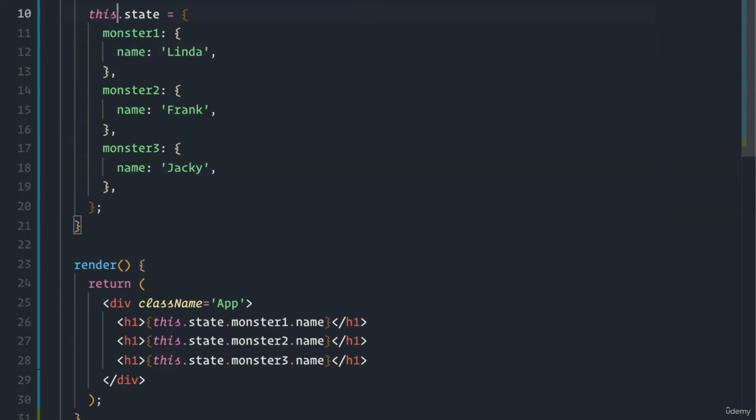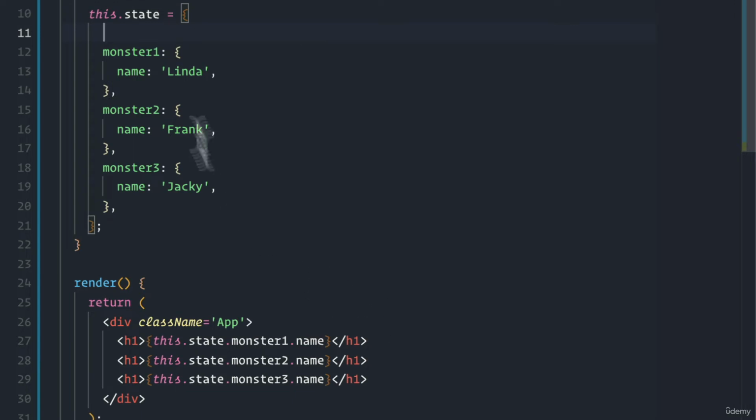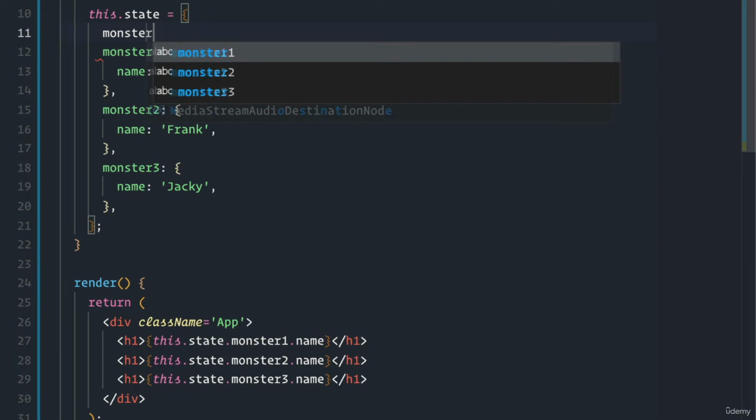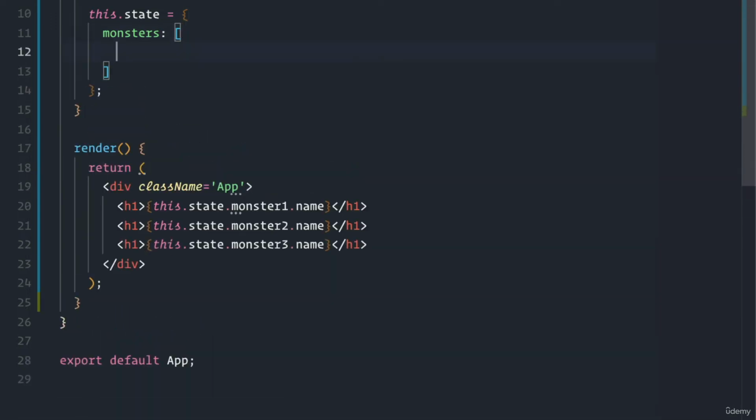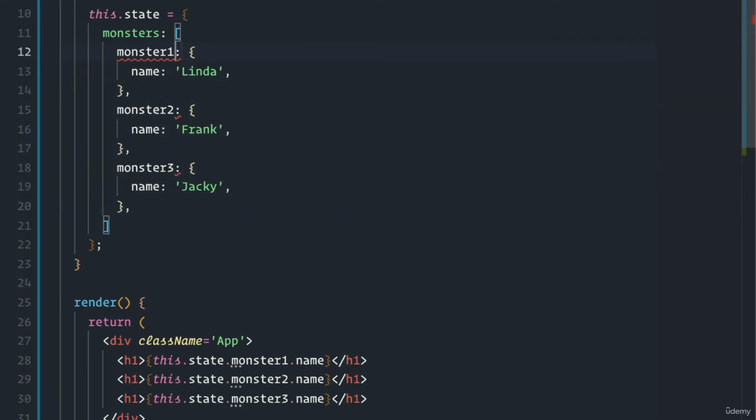So what I'm going to do is that instead of each of these individual monsters having their own key on the state, I'm going to make a new key called monsters. And it's going to contain an array. Inside of this array is going to be my 3 monsters. So I'm just going to copy this over and get rid of the keys because it needs to actually look like an array.